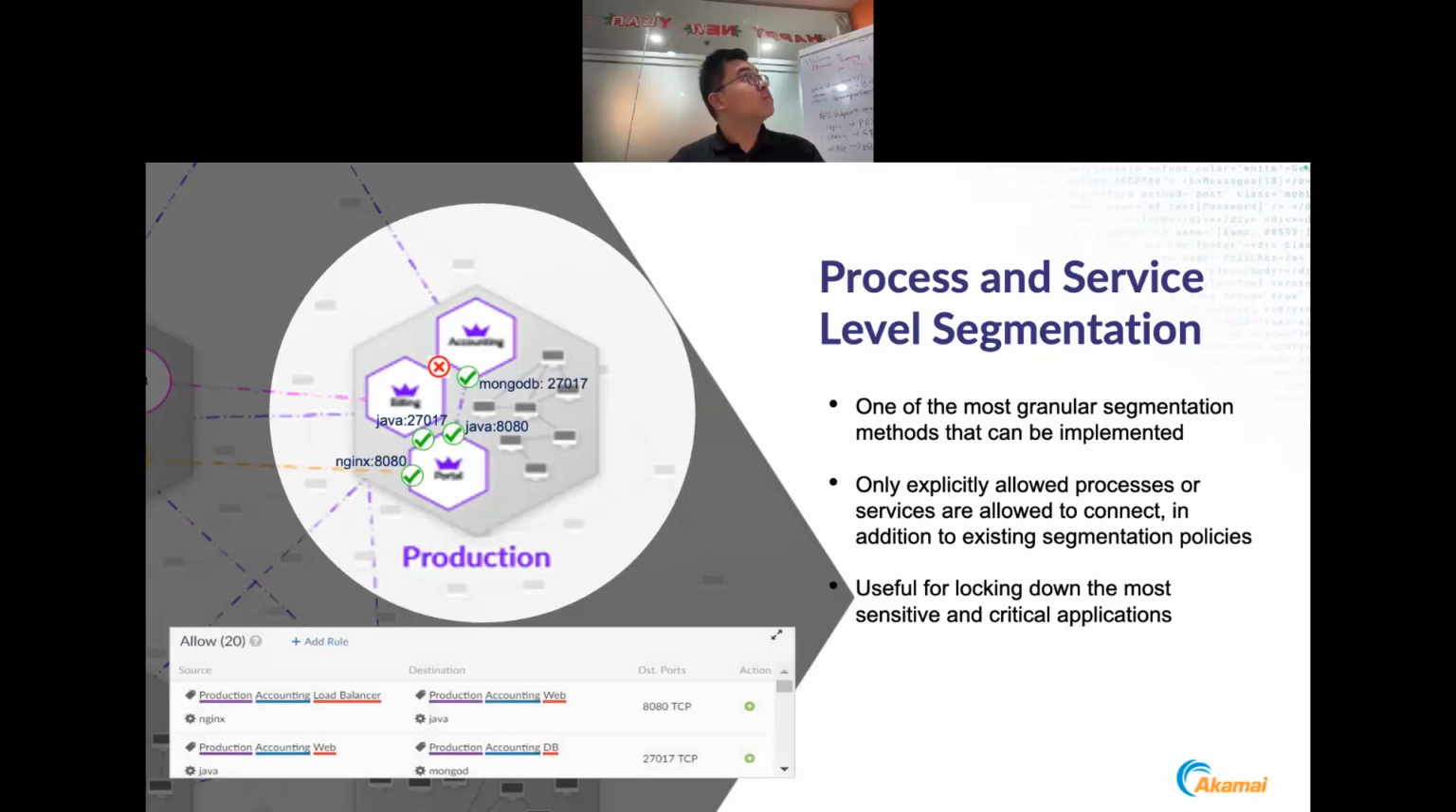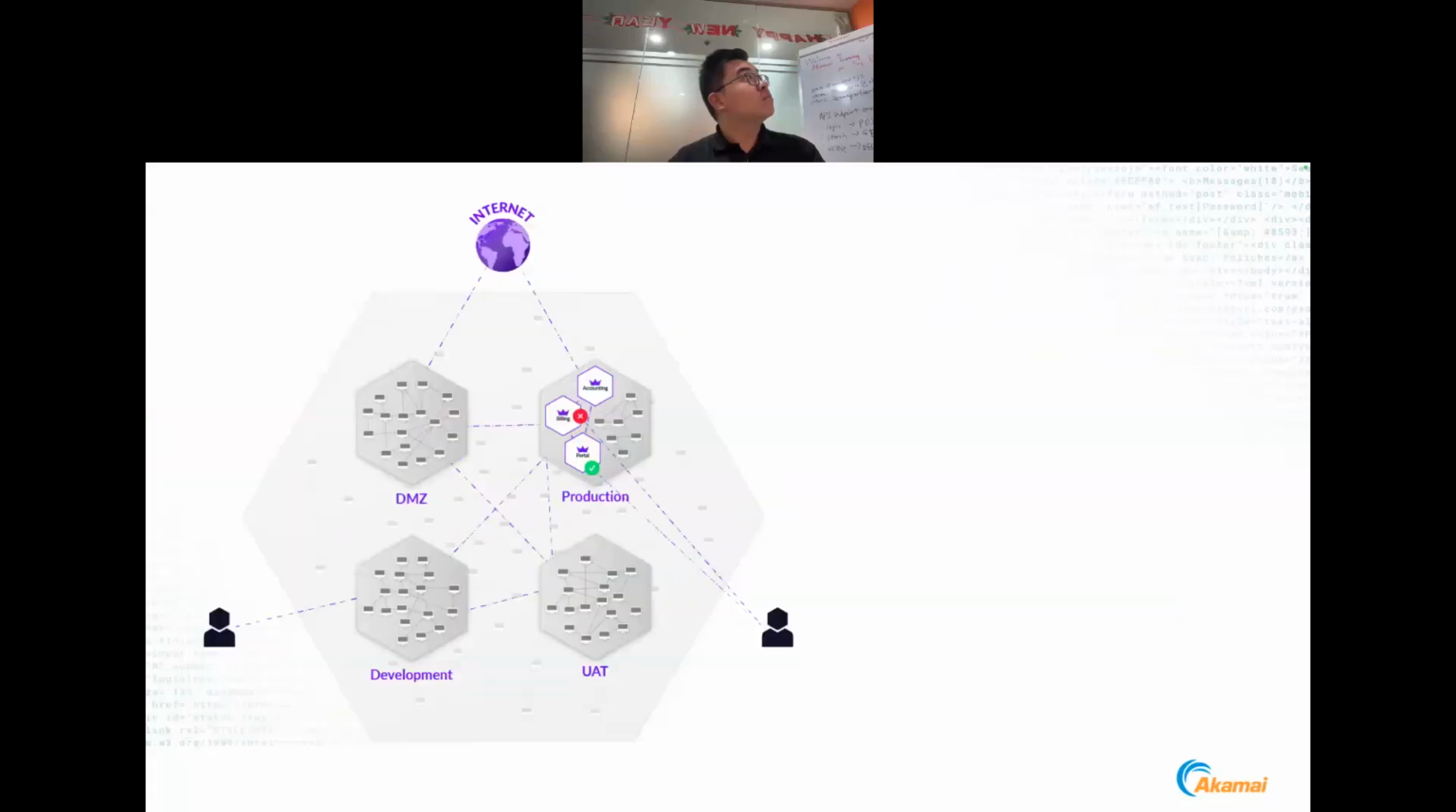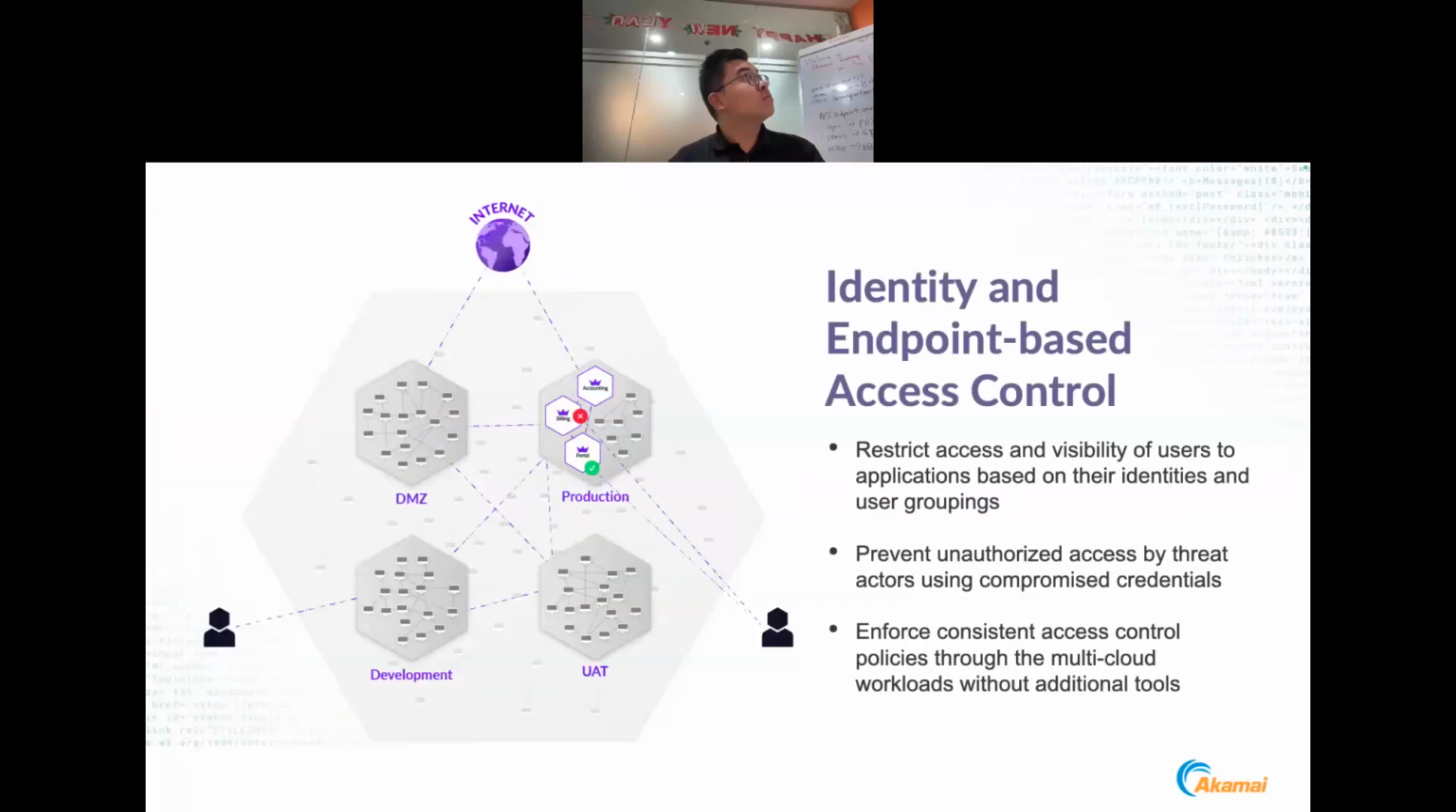This is an example of a policy in Core where you can specify that the load balancer uses Nginx and the web server uses Java. But if the load balancer is suddenly using Apache to talk to the web server, then something's wrong. So you can do the segmentation on the process level.